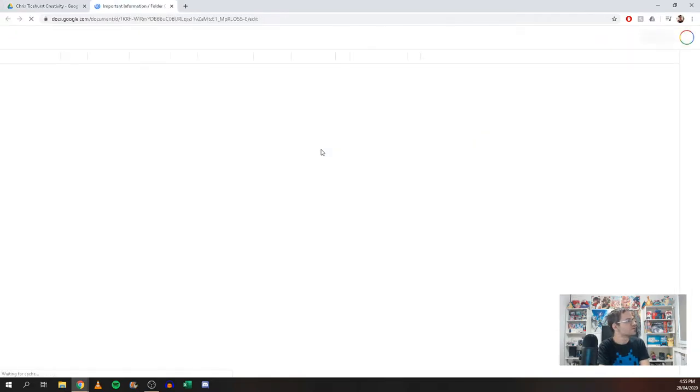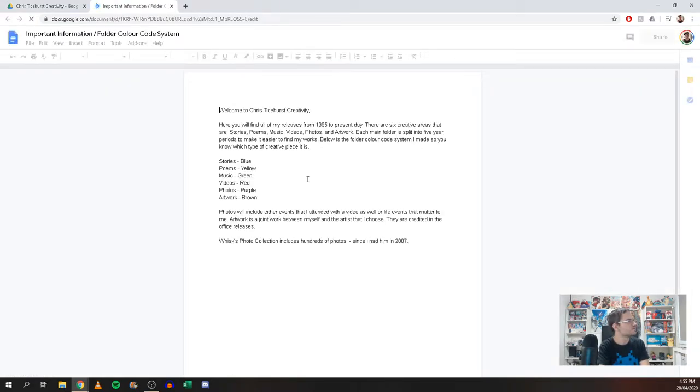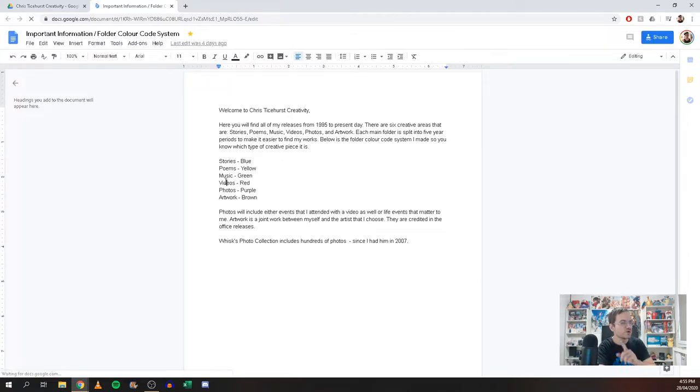So you got this in the documents, which is pretty simple. Basically, it says what the color codes are. You might be wondering what the color codes are. So stories is blue, poems is yellow, green is music, red are videos, photos are purple, and artwork is brown. So that's basically what it tells you. So we'll click off that.